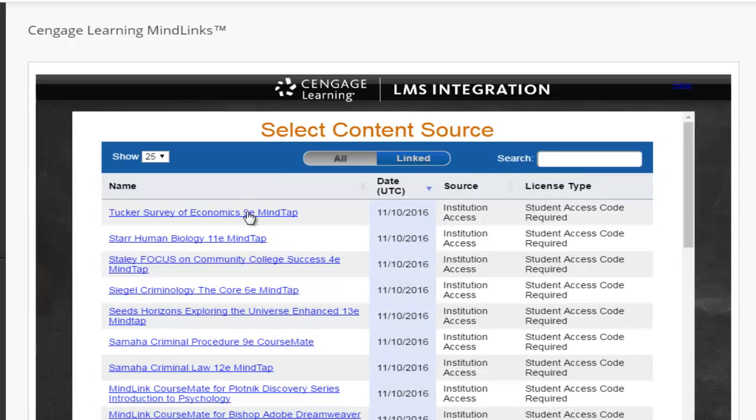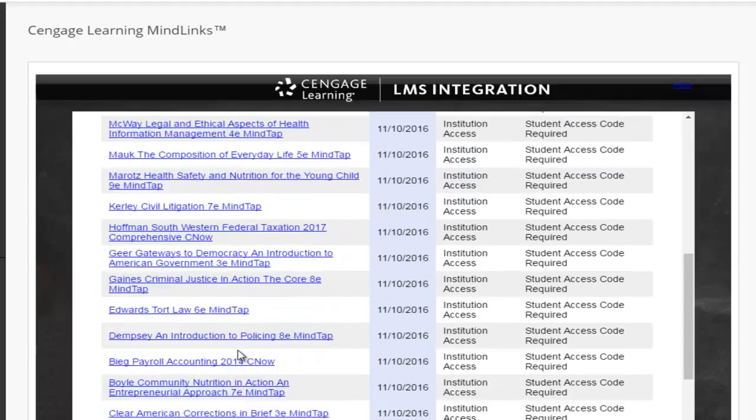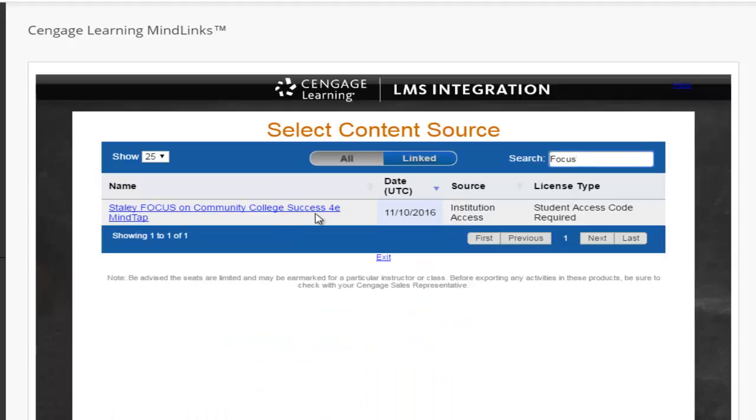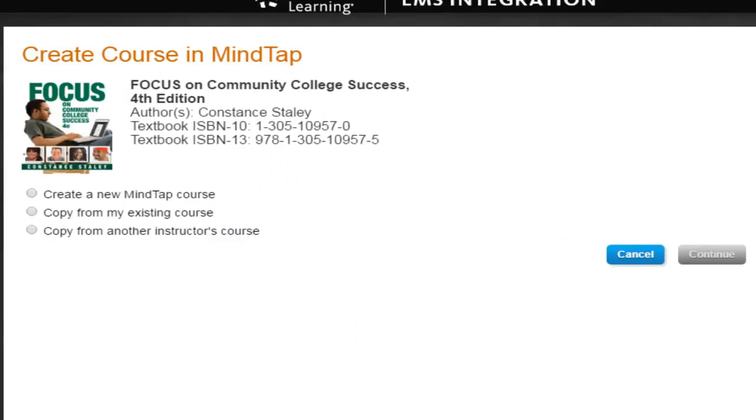At this point, it'll take us to the list of books. The list can be rather long, so if you don't see your title, you could always search for it over here in the search. Once you find your title, go ahead and click on it. Now you have several options.